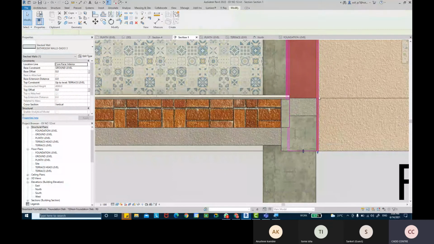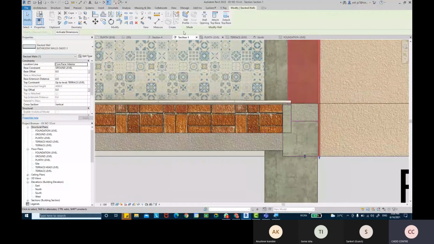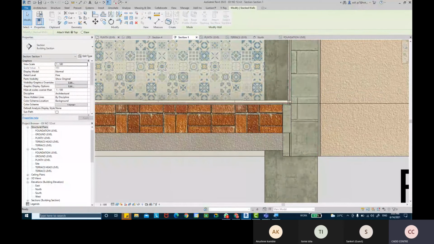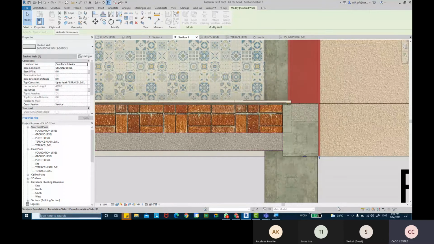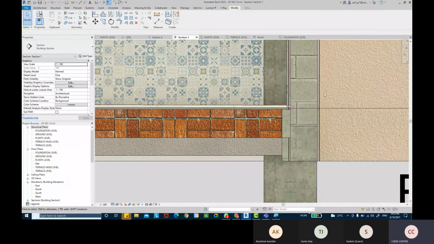This is the wall that is overlapping it. So you can select the wall and tell it to attach the base of the wall till the flooring slab actually, so that it doesn't overshoot it. Even this beam is overlapping it. Join geometries.